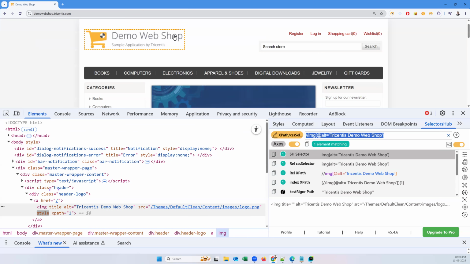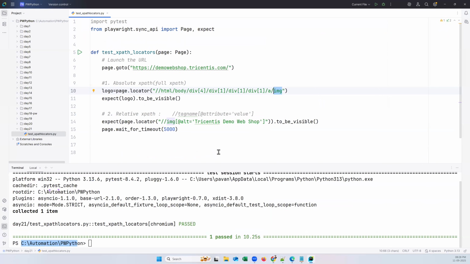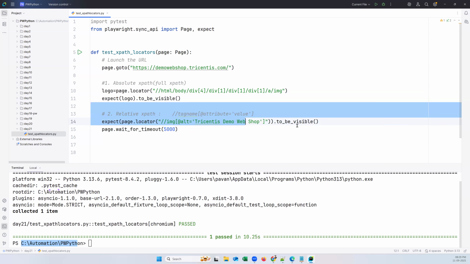Because even though this element location has changed, the attribute won't change. The tag name won't change. So in that particular case, absolute XPath will definitely fail, whereas relative XPath will always pass. Okay, so these are the differences.